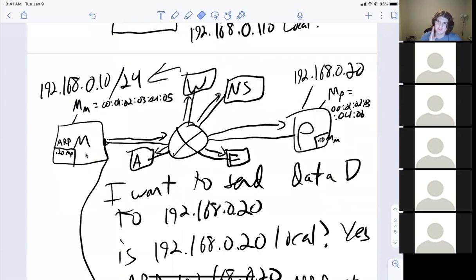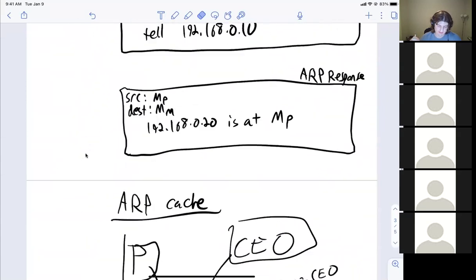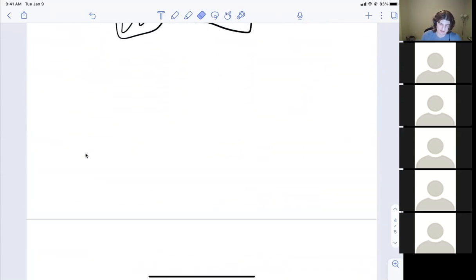But when we send out with a source MAC, it should go to just that machine. The question is, does that actually happen?